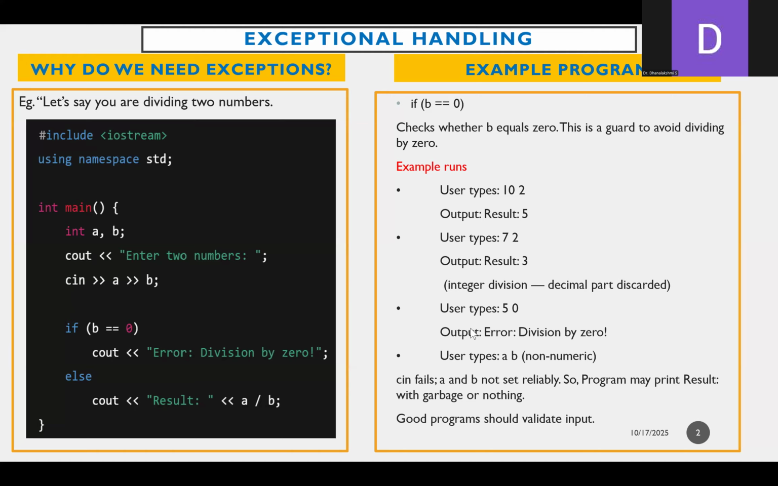Next, the third case, let us take input 5 and 0. The divisor is 0, so naturally, the output will be division by 0. In the last case, when we take letters A and B as inputs, the cin will fail since it expects only numbers. So when cin fails, variables a and b remain uninitialized. This may lead to unpredictable output or garbage values. So this is not allowed, and therefore a good program always checks and validates the user inputs.